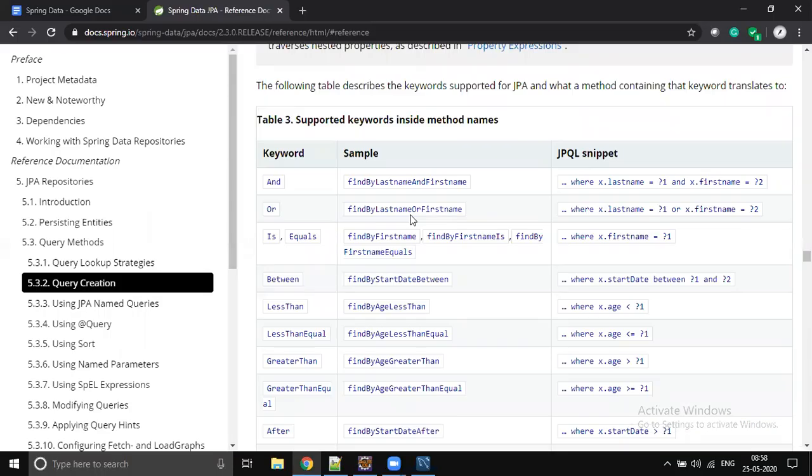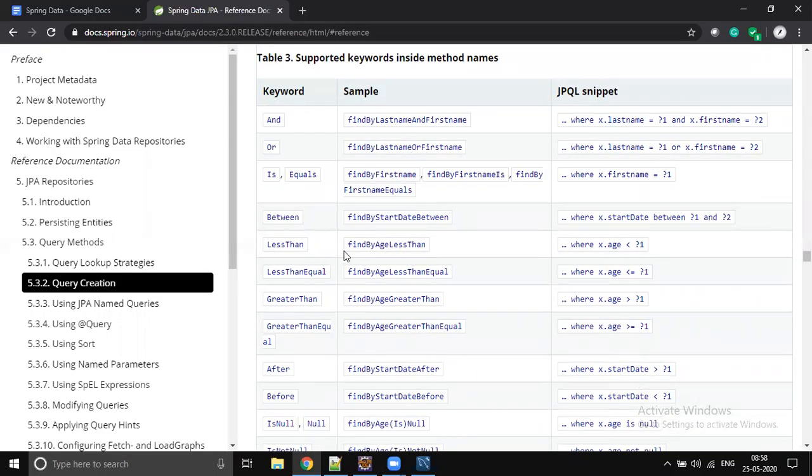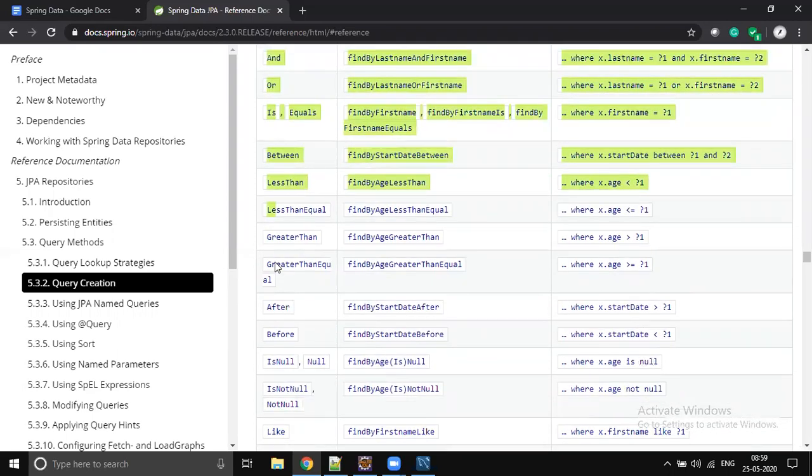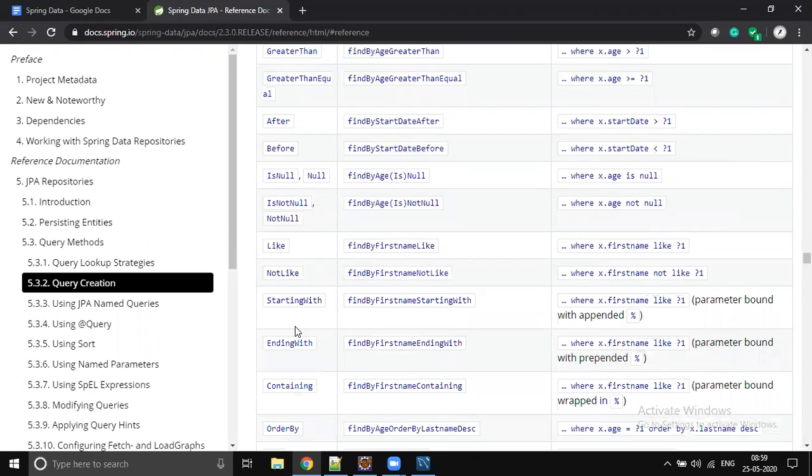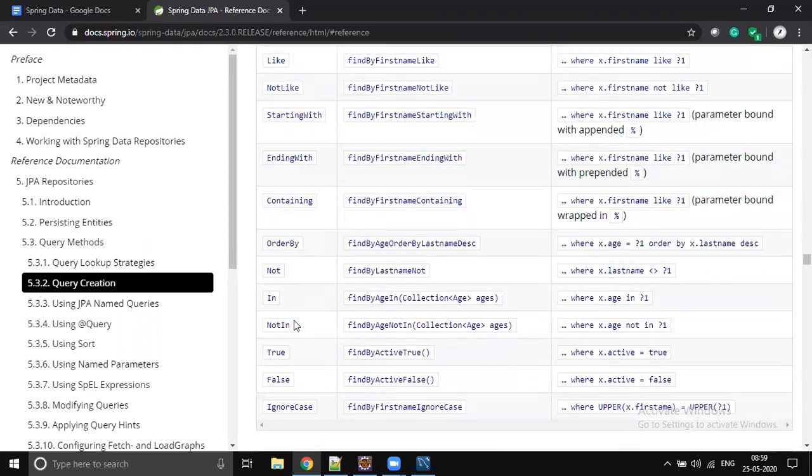I am just showing one or two examples. What you should do is try each and every operator. Write one method for every operator and execute the code. The operators are: And, Or, Is, Equals, Between, LessThan, LessThanEqual, GreaterThan, GreaterThanEqual, After, Before, IsNull, NotNull, Like, NotLike, StartingWith, EndingWith, Containing, OrderBy, Not, In, NotIn, True, False. You should follow like this.